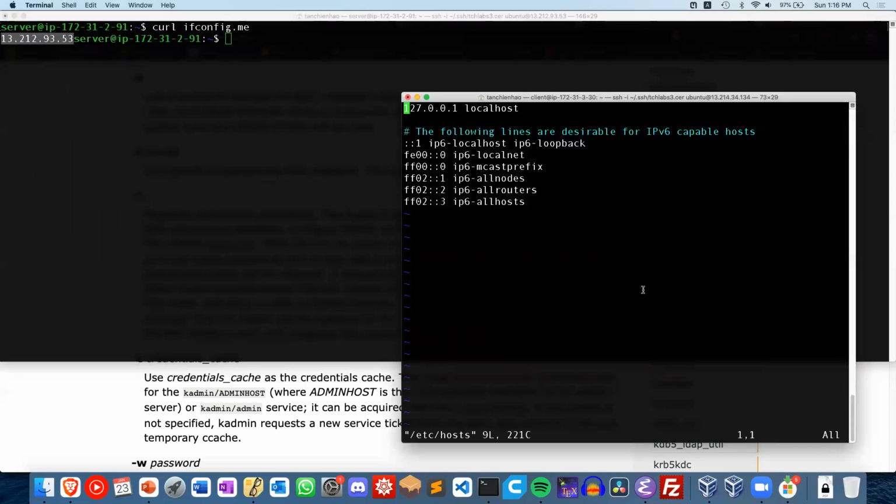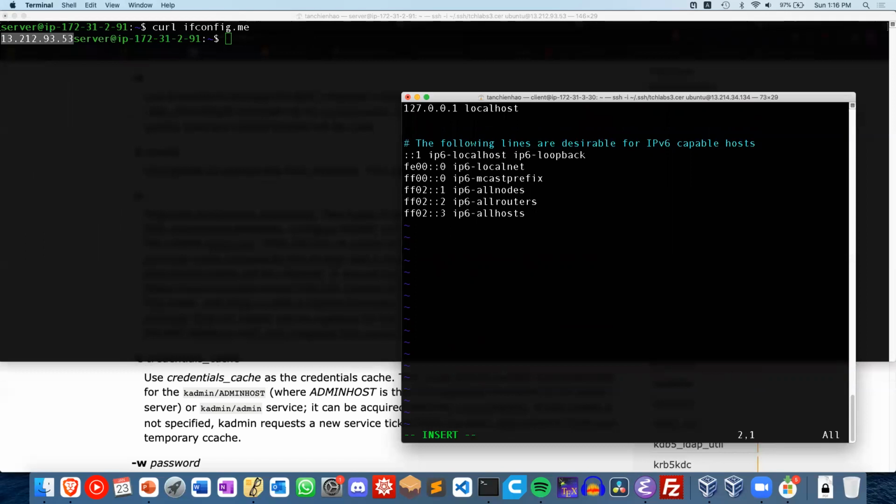So let's go ahead and find the public IP of the server using curl ifconfig.me. And this, in this case, is this. Okay. So let's go ahead and edit our host file: 13.212.93.53. By the way, if you are seeing this video right now and you know a bit about networking, don't try to hack it because I will have taken it down by the time this video is up.